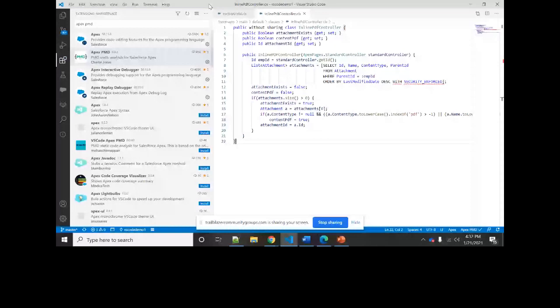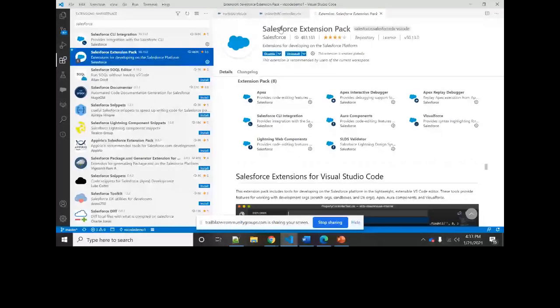We simply have to install this Salesforce extension pack because it has all these things: Lightning Web Components, Salesforce CLI integration, Apex, interactive debugger, Aura components, validator, SLDS, Visualforce, Apex replay debugger. All of these come under this Salesforce extension pack. These can be installed individually, but if we install the extension pack, all of them get installed. So we have to install this one, and then do whatever I have shown in the Visual Studio Code part.